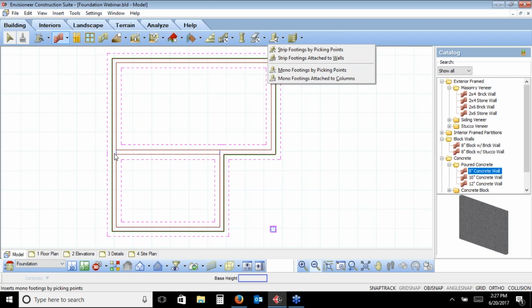But if the walls are not in any relation close to any other walls, if you can't just stretch them out, a foundation wall is like a wall on the ground floor. You can pick points to draw it just like you drew the walls on the ground floor above it. And then once that's done, take advantage of strip footing attached to walls. It works exactly the same as mono footings attached to columns that I illustrated for you.